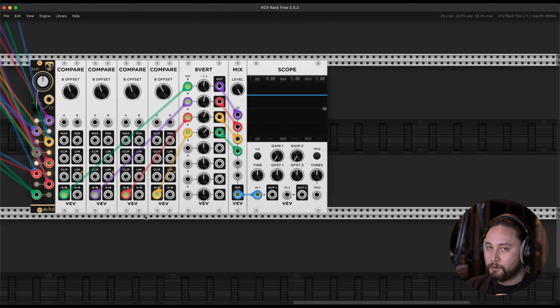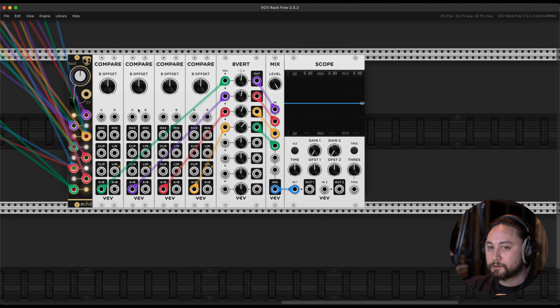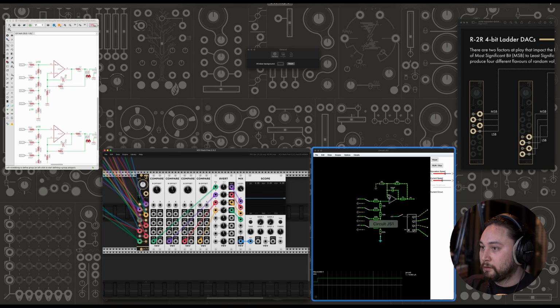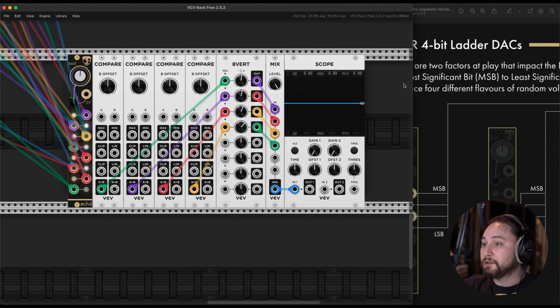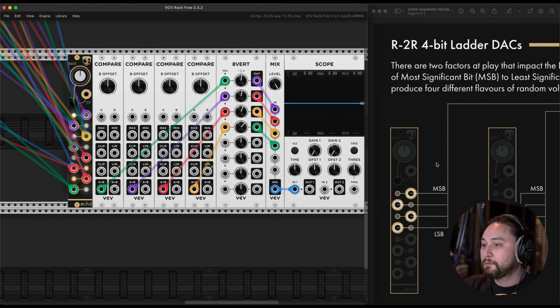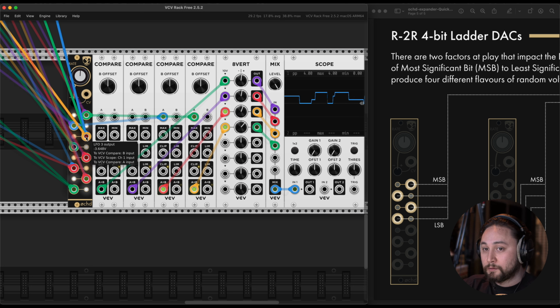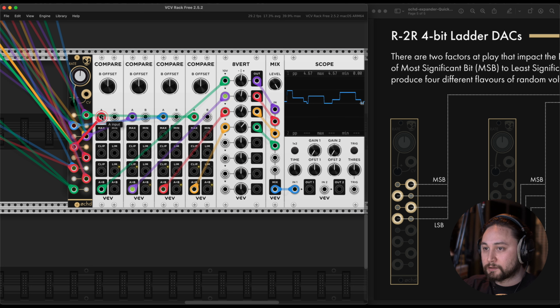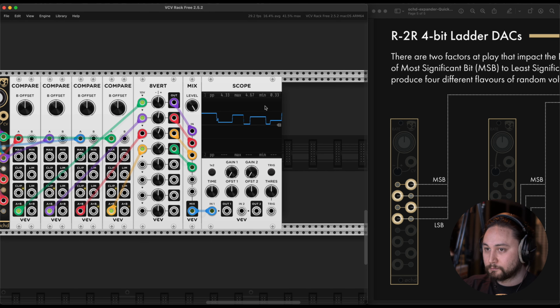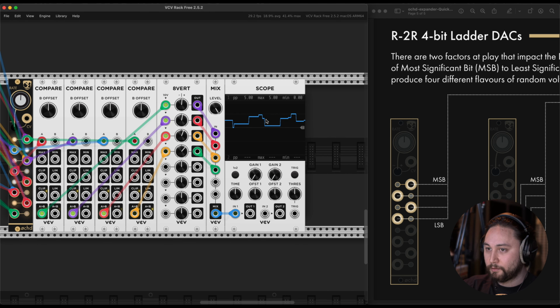So this is our patched up equivalent of an R2R ladder DAC, which we can now control bitwise from any external signal. So let's go with this grouping. We need to make sure we're matching the correct MSB to LSB orientation. So MSB is our top. So that's this one here. So that's going to go here. Next. Next. And next. And this is our resulting pattern.